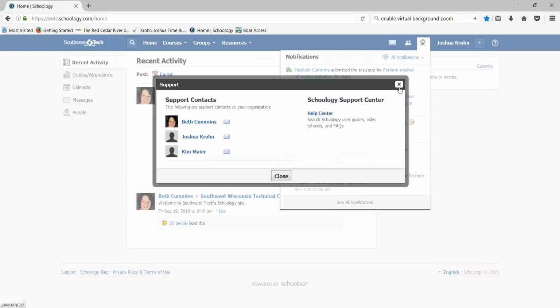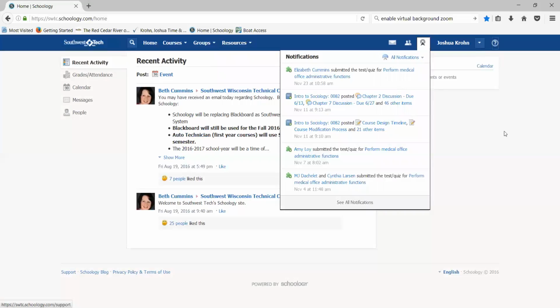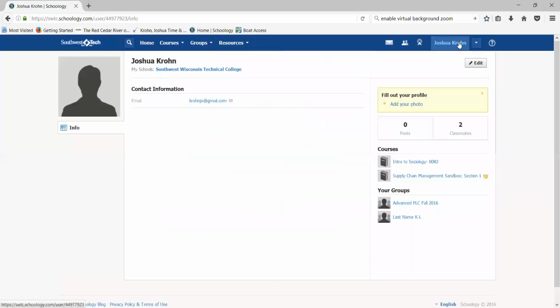And the last thing I want to talk about is your profile, and how we get to that is just by clicking on your name here. And that'll take us to a new page. And you can see that we have contact information. We could put a picture in here if we would like. We could post some things about ourselves.